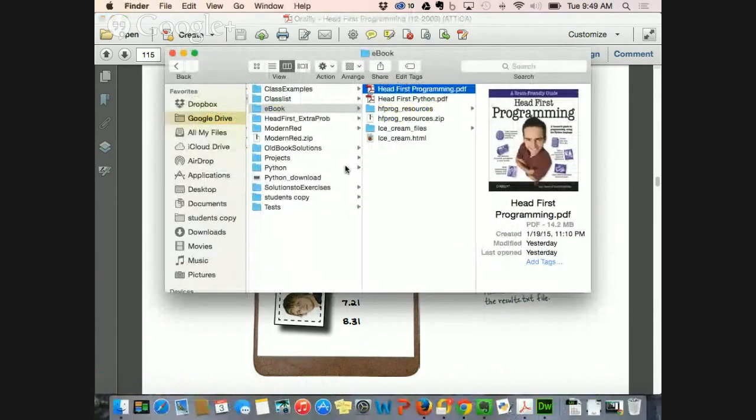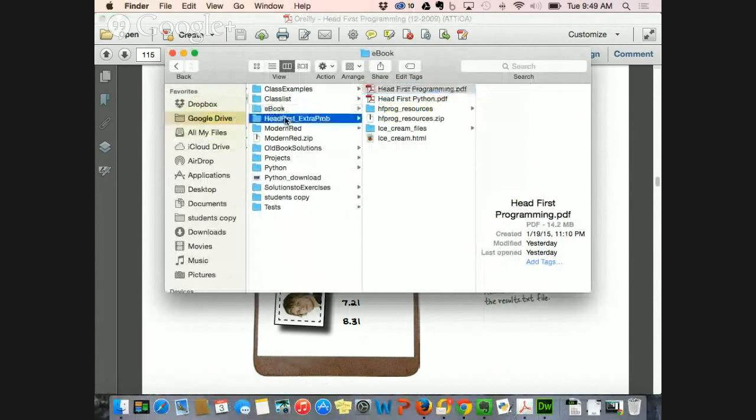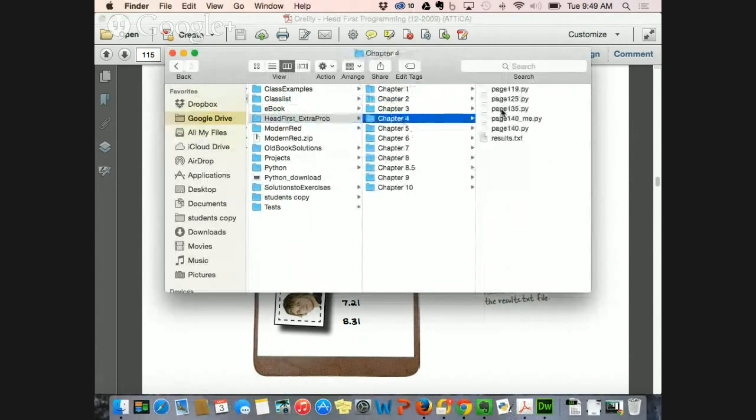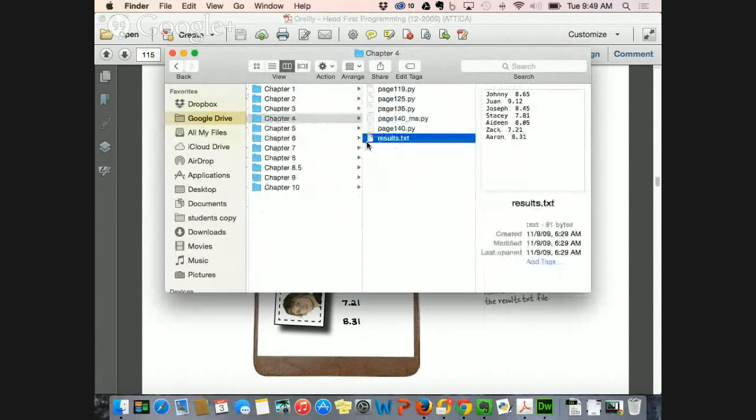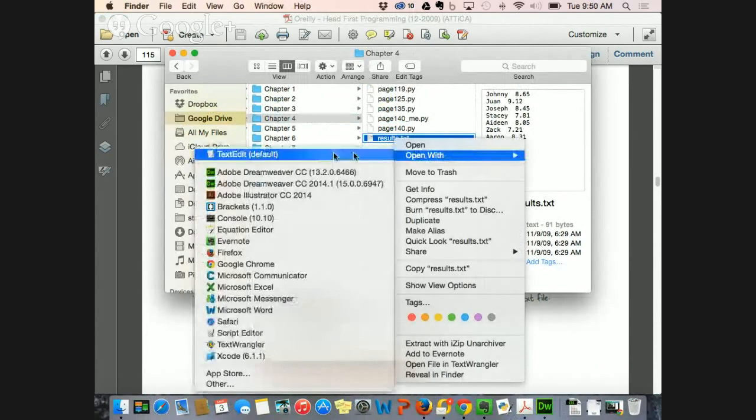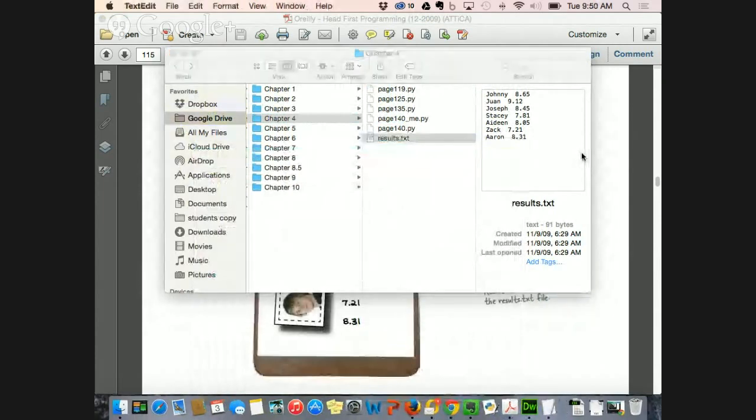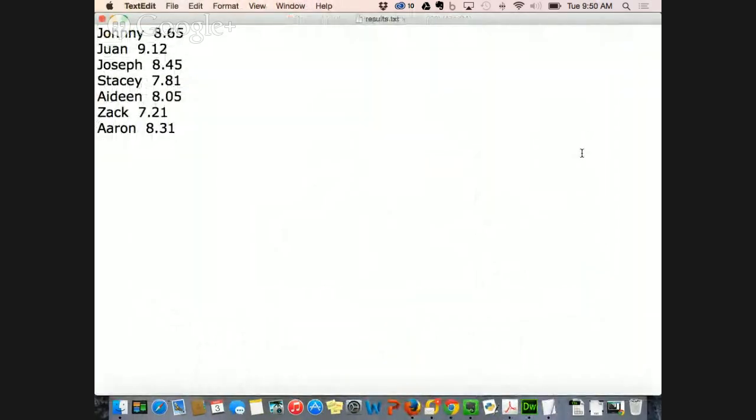Now, if I look over in this chapter 4, there's a file called results.txt. And this is what the file looks like. I'll make it a little bigger. This is what it actually looks like. It has the names of the people and right next to them their score. So what we need to be able to do is read one line at a time and find out which one is the highest score.